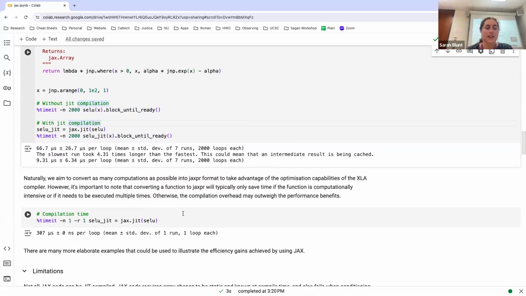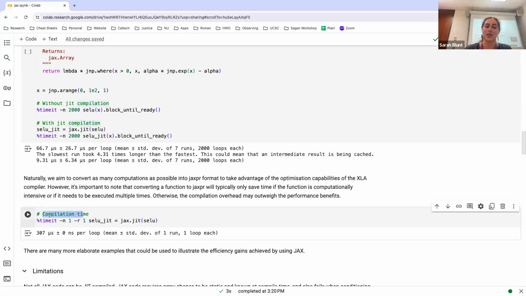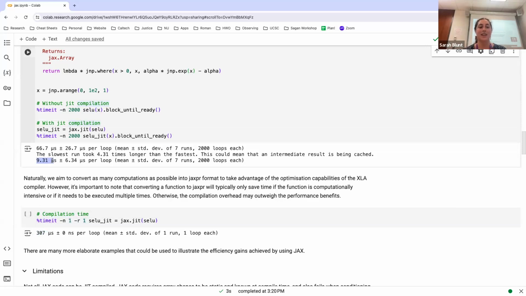Another important thing is that this speed up is not necessarily going to come into place if you're not actually using this function over and over again. So this is just testing the compilation time, this timeit statement, because we're only running it once. And you can see that that's significantly longer. It's like 30 times longer than the average time for the JIT compiled thing. And that's because this is the compilation time plus the time to execute. So this is this trade-off that we've been discussing in practice.